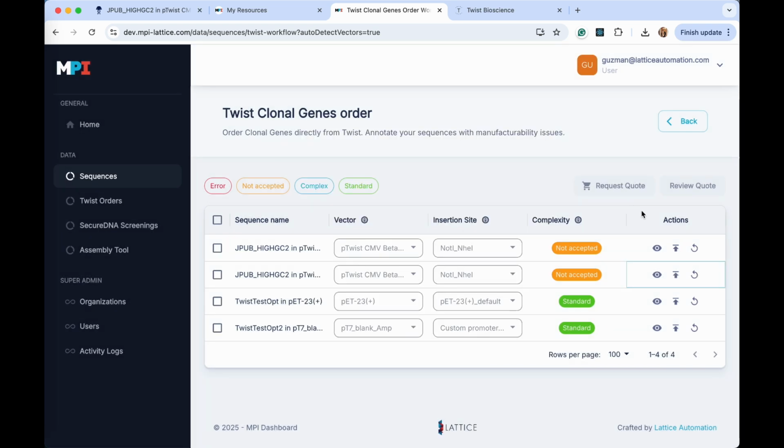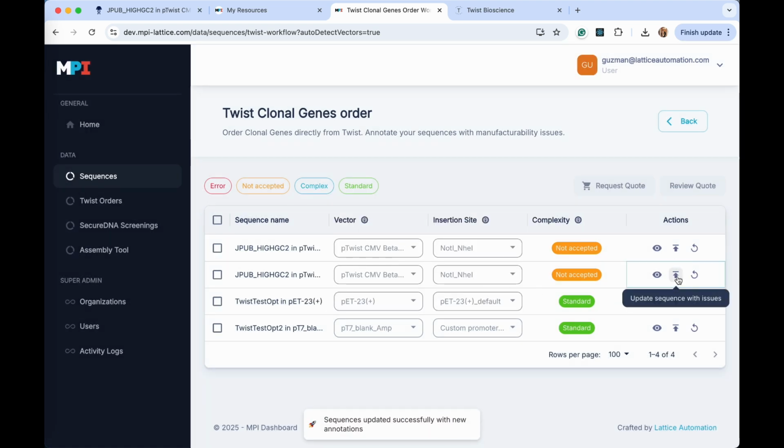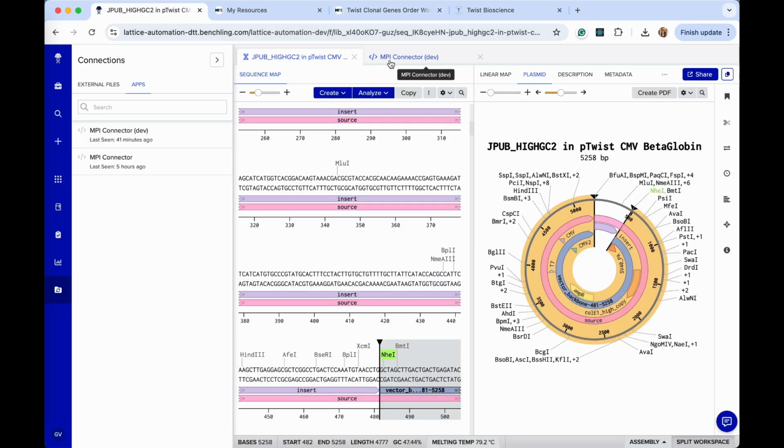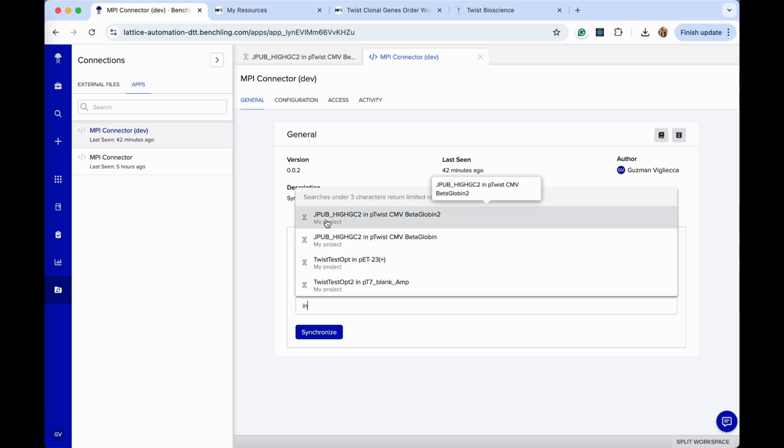To resolve them, you can save the annotations in your sequence so you can fix them in Benchling. Click the Save Annotations button, which adds the detected issues to your sequences. Now, synchronize these updated sequences back to Benchling. Go back to Benchling, select them, and click Synchronize.